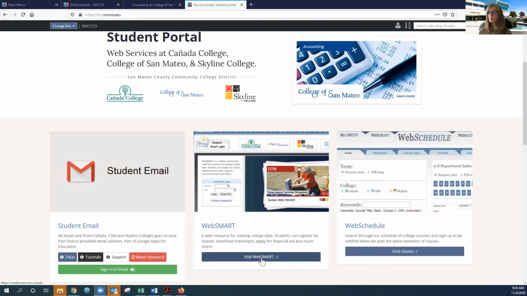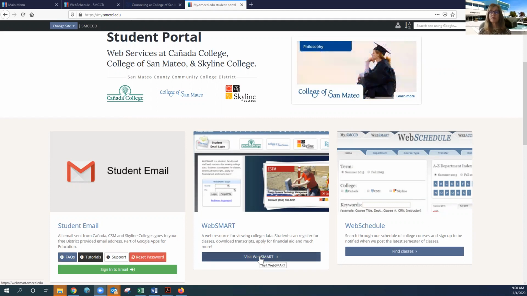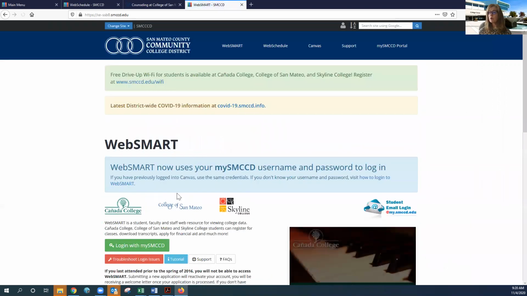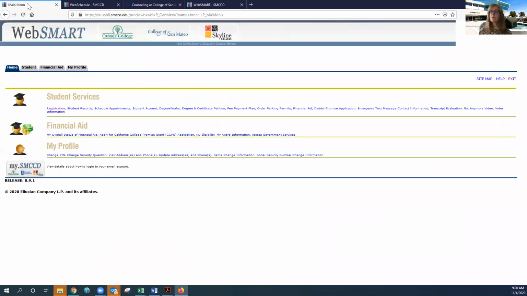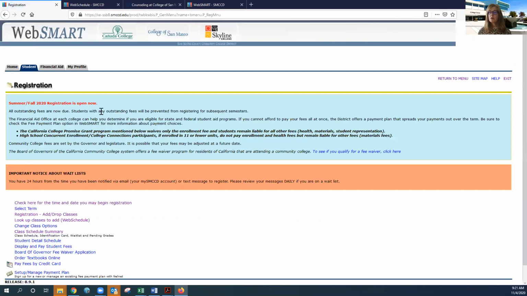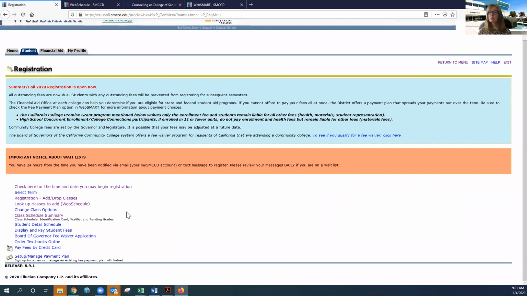For WebSmart, you will log in with your user ID, which is the first part of your my.smccd.edu email. So if you log in, you'll see the login button here. And I'm just going to go straight to WebSmart right there. We want to look under Student Services Registration. You'll see on this screen there are a number of things we need to look at.